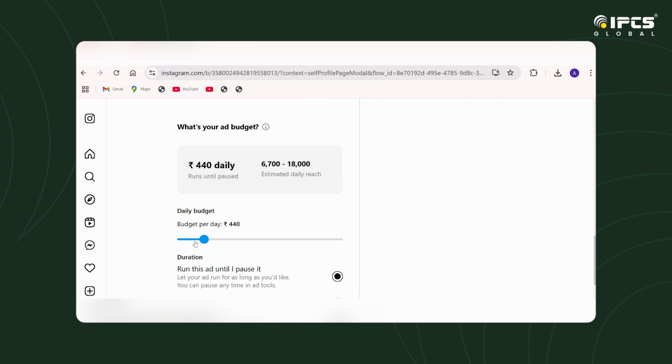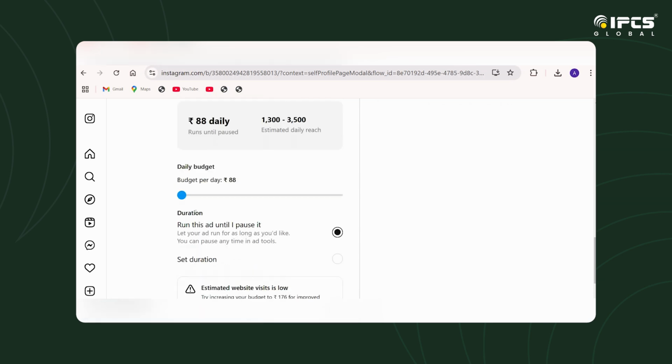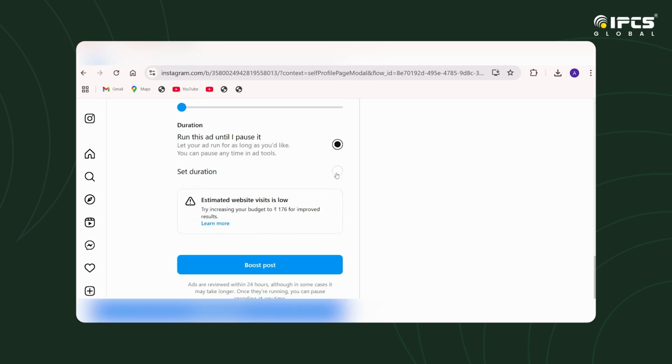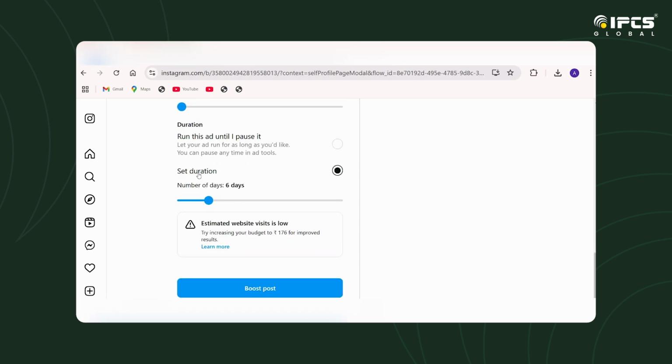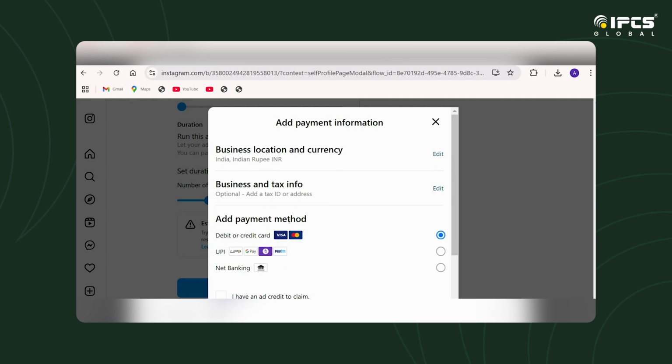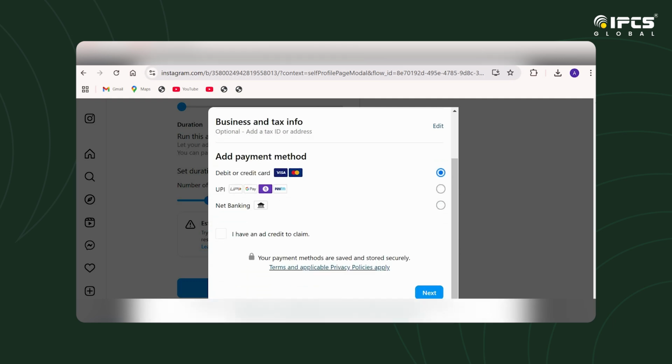What is your ad budget? Per day your charge is 88 rupees. The number of days here we selected as 6, and now you can select boost. Now you can do the payments. This is how we are creating Instagram ads.